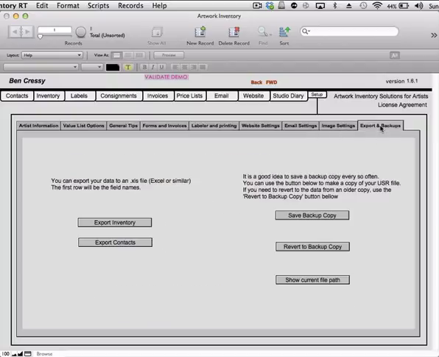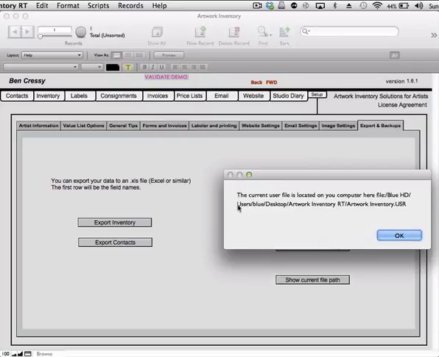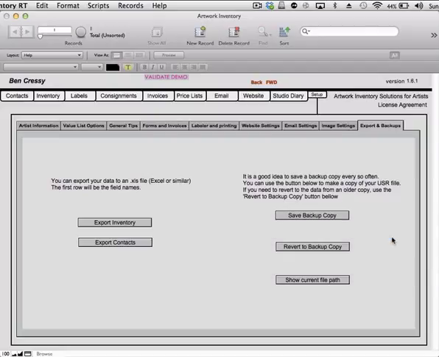Finally, we have export and backups. I highly recommend that you save a backup copy every so often. If you have accidentally deleted or created a mess of your data and you want to go back to a copy, this is the button you can use to go there, but you have to have saved a backup copy in order to go there. So every so often it's good to just save a backup copy. Show the current file path. This tells you where the file is actually located.